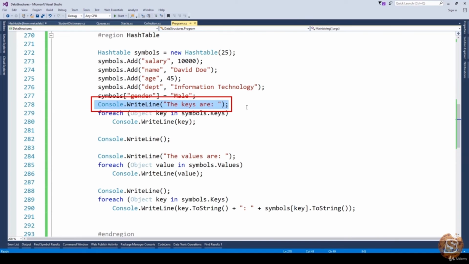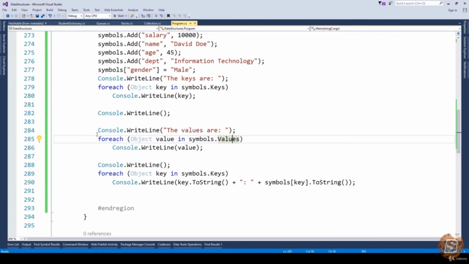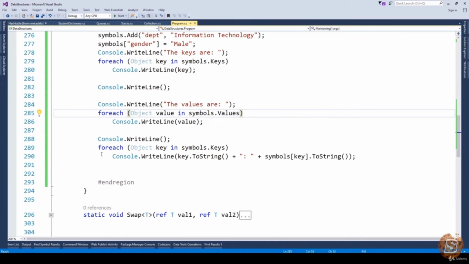are looping through all the keys that we have in this hash table, and then we are showing all the values. Finally, we are showing the key as well as the value that it contains. So in order to retrieve a value, you can use the index syntax, symbols, and then you provide the key name, and that will give you the value associated with that key in the hash table.